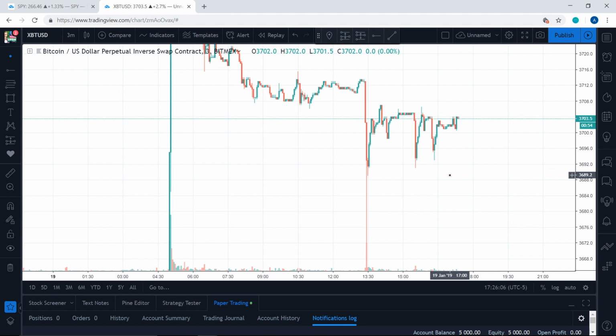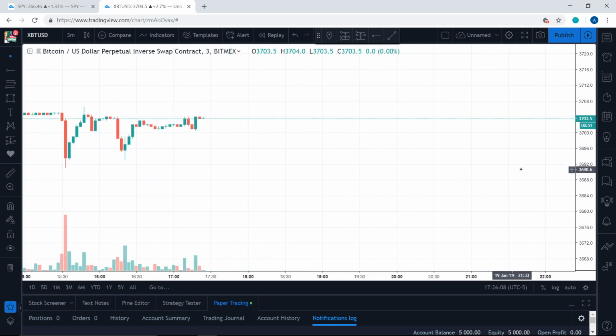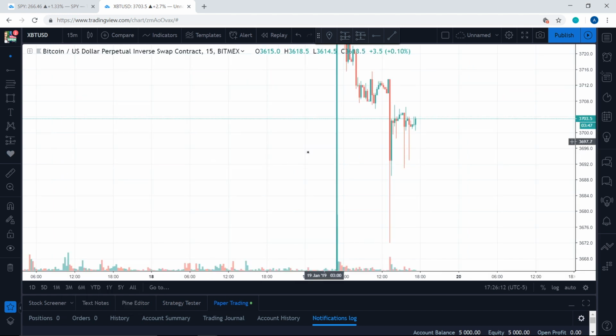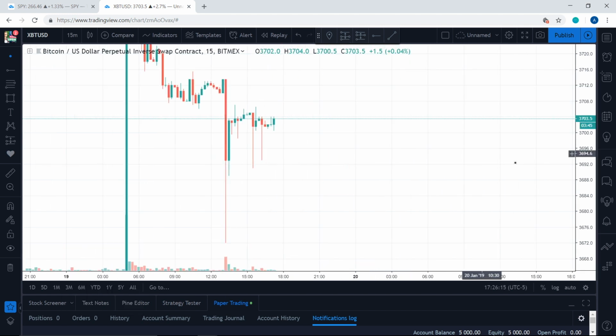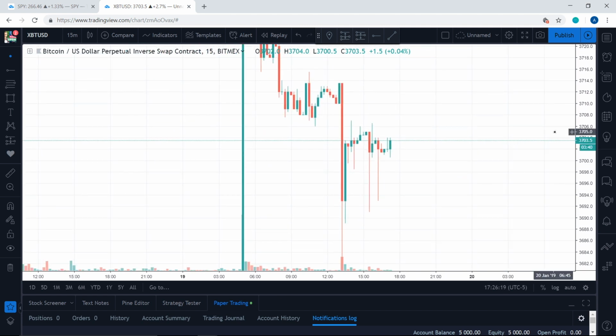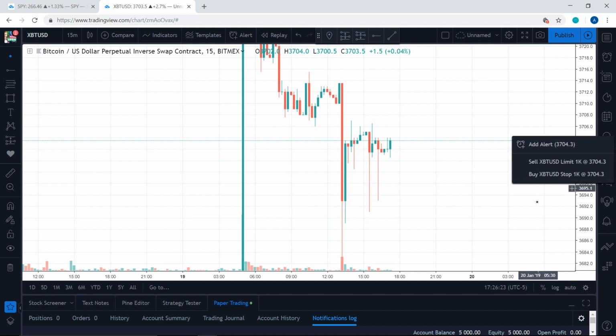Now, once you're live, there are a few options here. Let me go ahead and zoom this out a little bit. You have the option to click on this little plus sign here again, and it's going to give you the ability to just buy or sell straight from that.